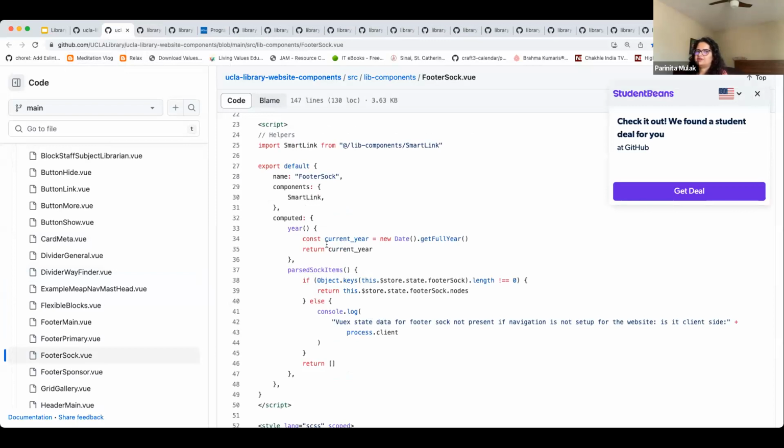Then computed properties are reactive properties that are derived based on the component's data and props, and they are computed on demand and update automatically when their dependencies change.